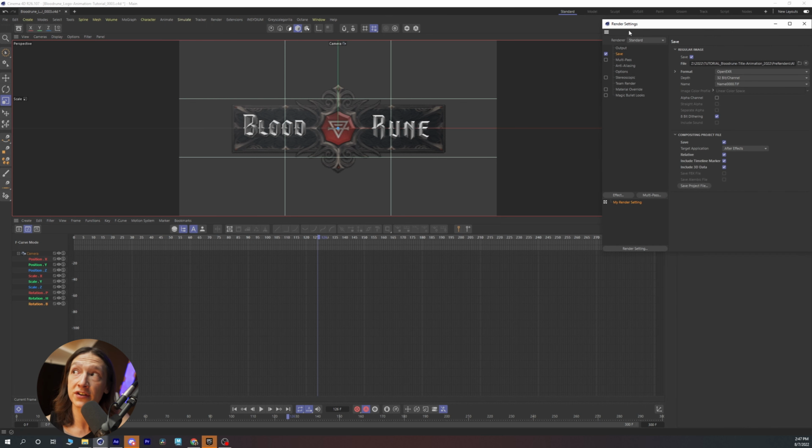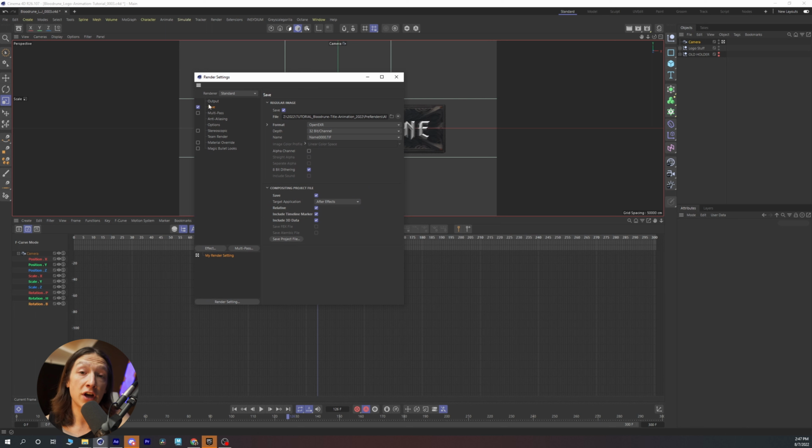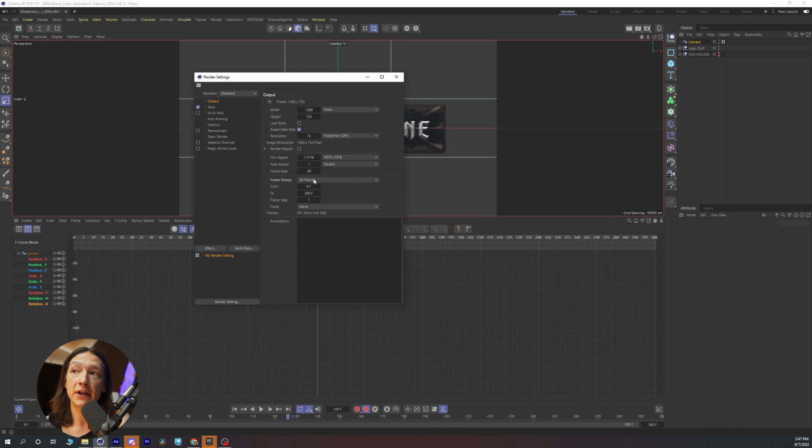So the way we're going to do that is we're going to click on the upper right-hand corner, our render settings, and there's a couple things you have to do to get this set up. First, you have to go to your output and make sure that your frame range is set to all frames. However long your animation is, you want to make sure that your camera animation is within those frames.